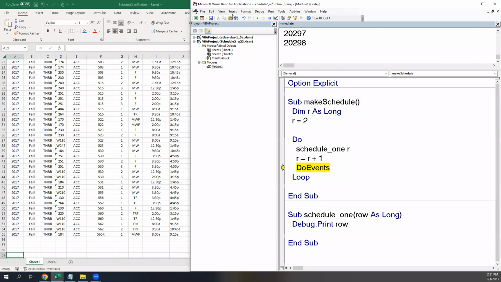By the way, I can start to run again here. Your keystroke to do that is Control-Break. You may or may not have a Break key on your keyboard, depending on who the manufacturer of your laptop is.